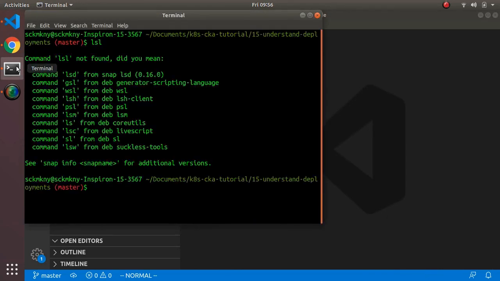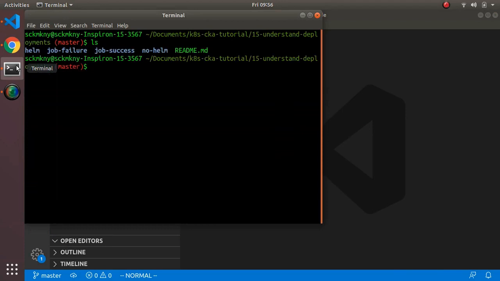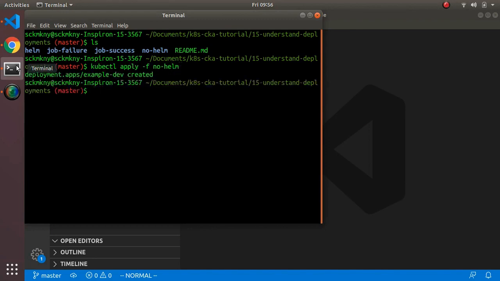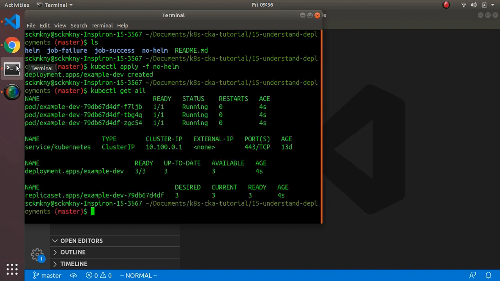So if I do kubectl apply -f no Helm, and then kubectl get all, you can see that now I have the deployment example dev, the replica set, and then of course the 3 pods that are running successfully there.